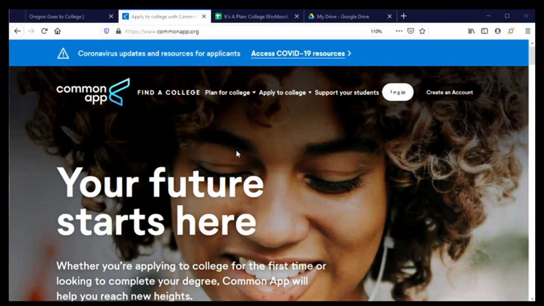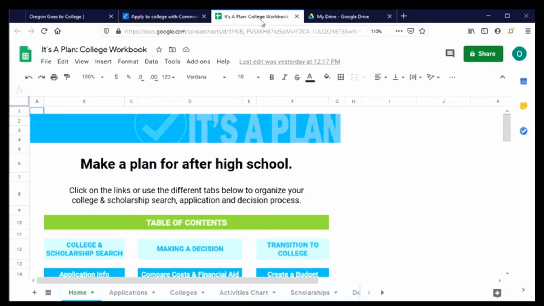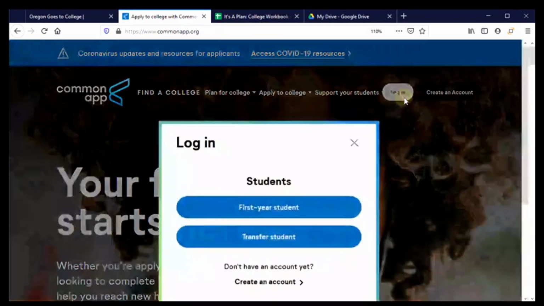Let's complete our application for Oregon State University, and this is going to work for either campus, in Corvallis or in Bend. Before we log into our Common App account, I want to note that I am prepared to answer all of the questions. I've prepared by making sure that I have the information or documents in front of me, including a tab open for my It's a Plan College workbook, where I have information about things like residency, information about myself that I don't have memorized but know is going to be necessary for this application. So I have that up ready to go, and let's log in.